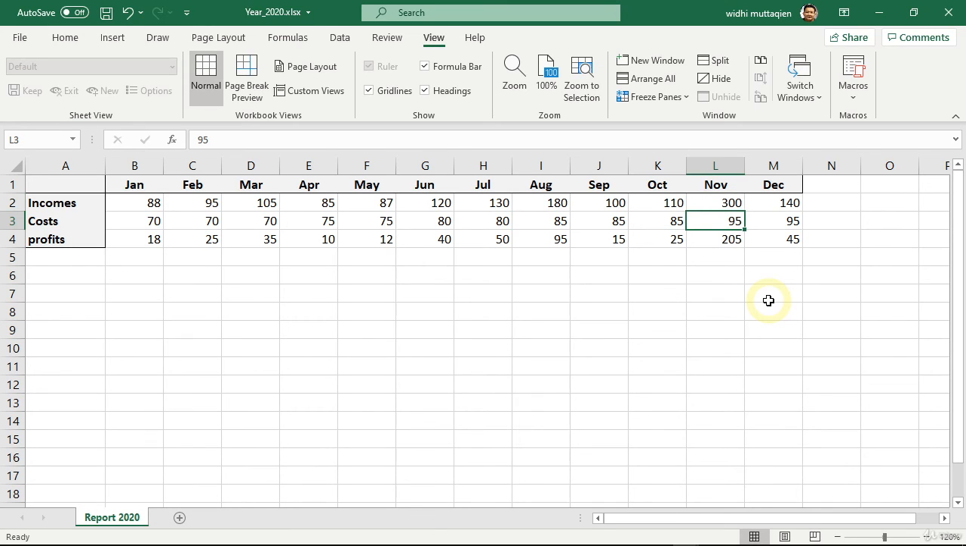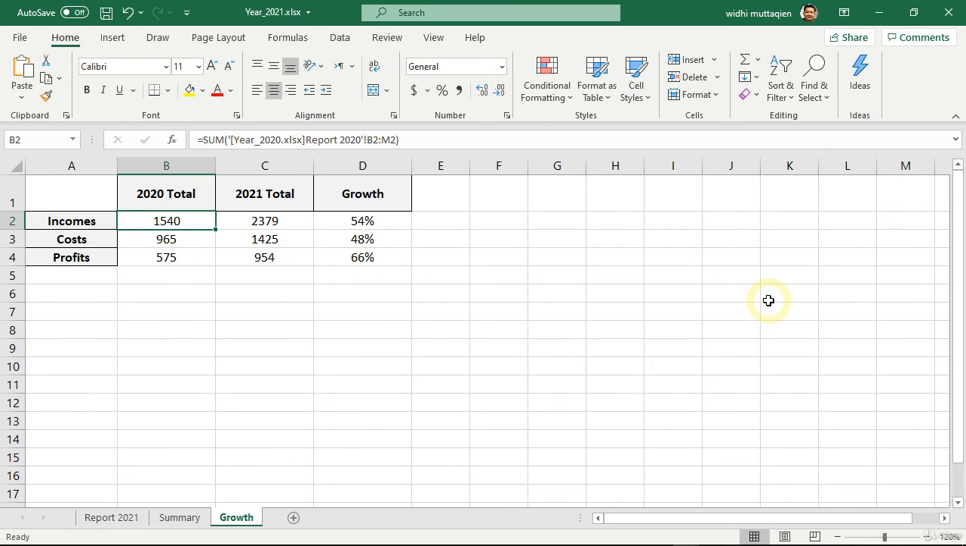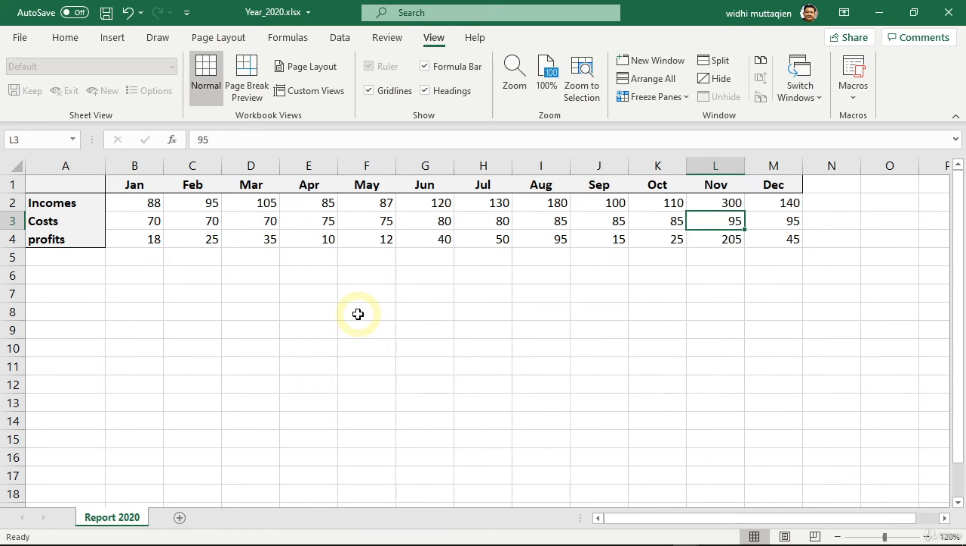If we go back to the year 2021 file again, we can see that the total value in 2020 increased automatically, which led to the percentage value of growth going down. Again, all of this happens automatically. We only change one data in the year 2020 file. Until now, you may be wondering, what if we close the file year 2020? How does it affect the year 2021 file that references it?